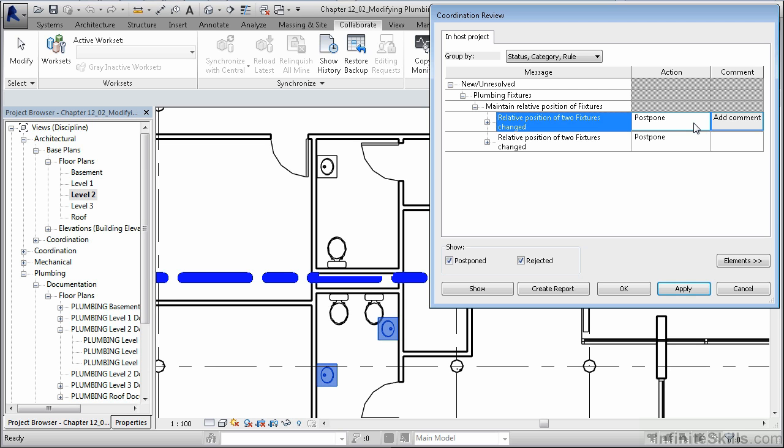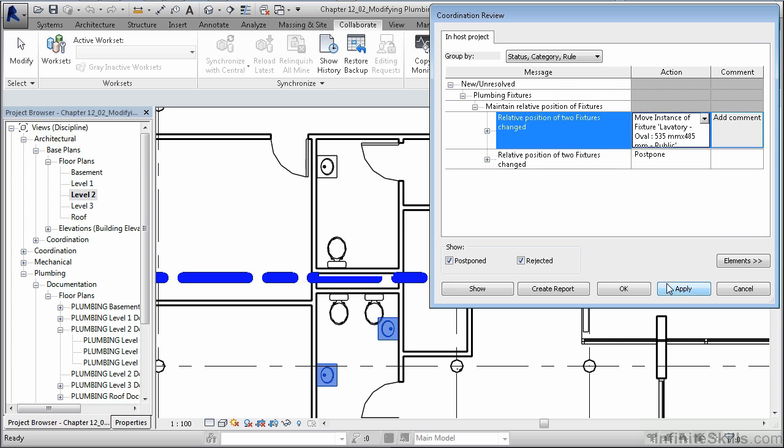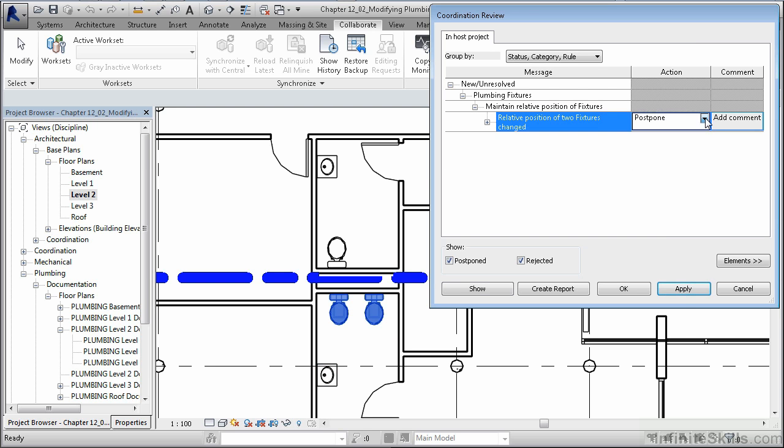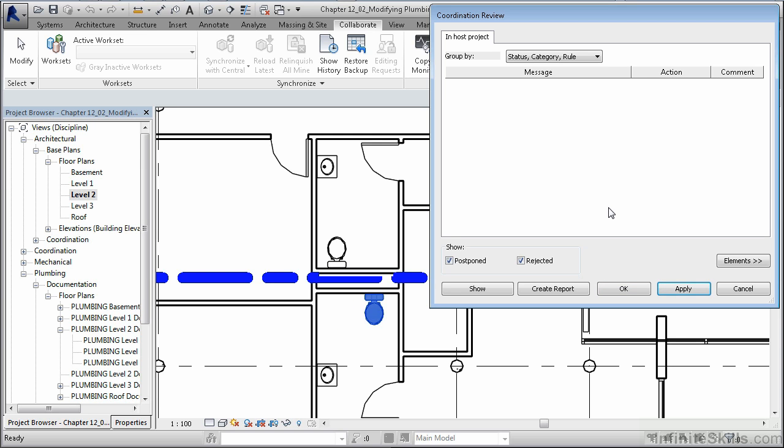So this may become a point where rather than accepting it, we either reject it, postpone the issue, or accept the difference until such time as we're ready to go through that process of doing a complete redesign on the pipework. In this instance though, I'll move the instance of all the fixtures, and we now have a coordinated model again.